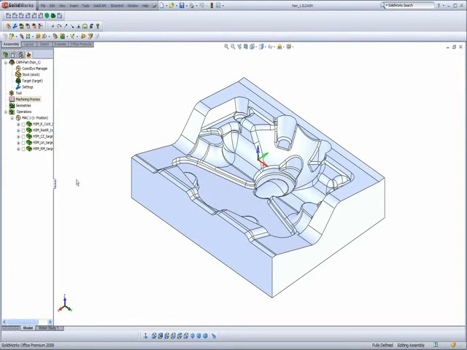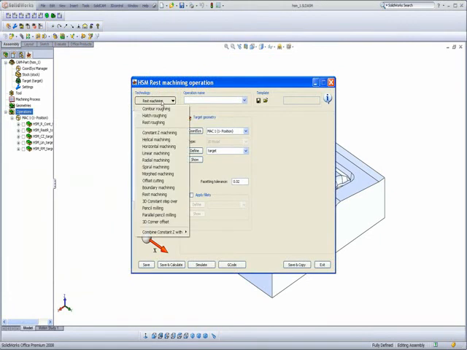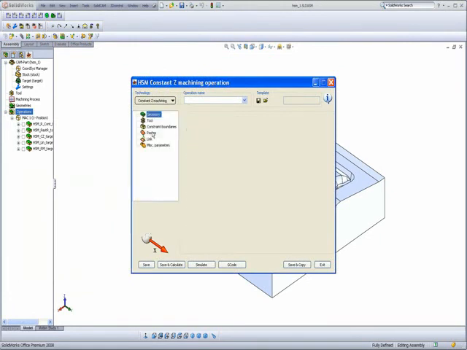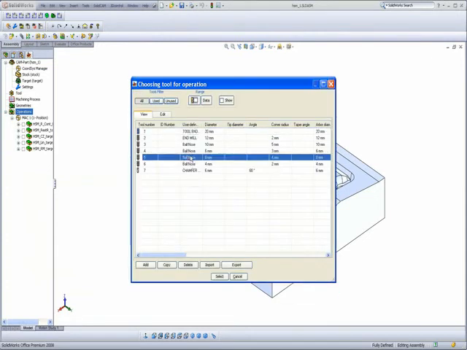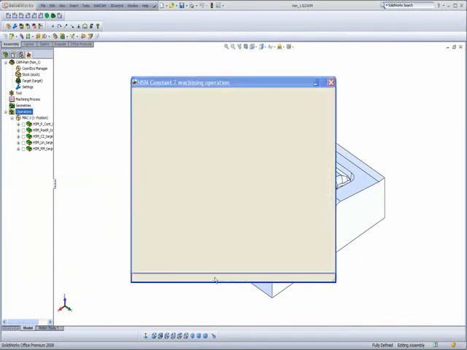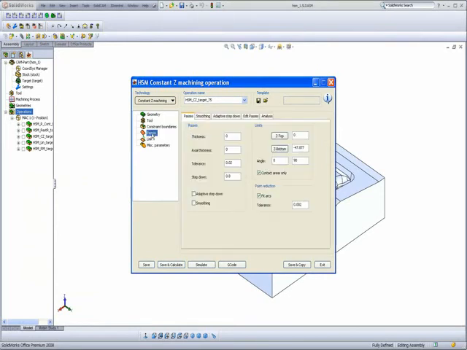We are now ready for our finished cuts. We'll start by choosing operations in the HSM, and again we'll be choosing our constant Z machining. The tool that I'll be using this time will be an 8mm ball end mill. The constraint boundaries will be the exact same thing, created automatically. My passes, since I'm doing a finish cut now, I'll be working at 0. I'll set my step down at 0.2mm, and again I'll set my angle between 40 and 90 degrees.